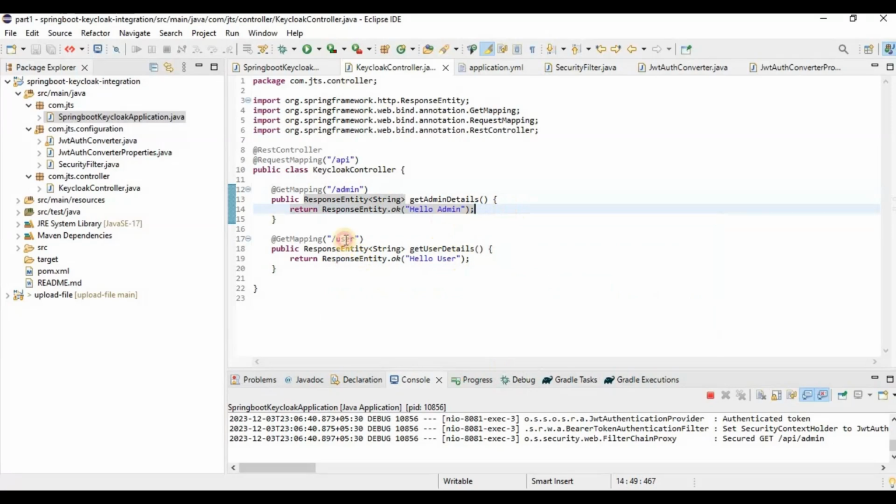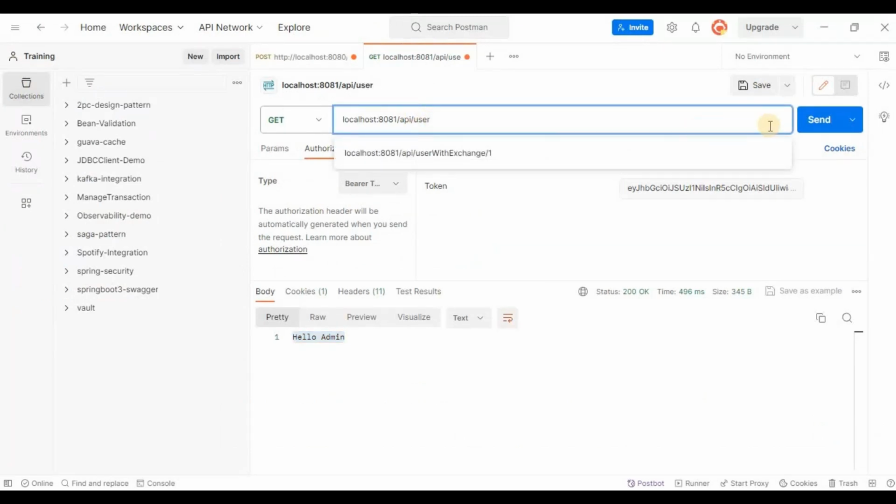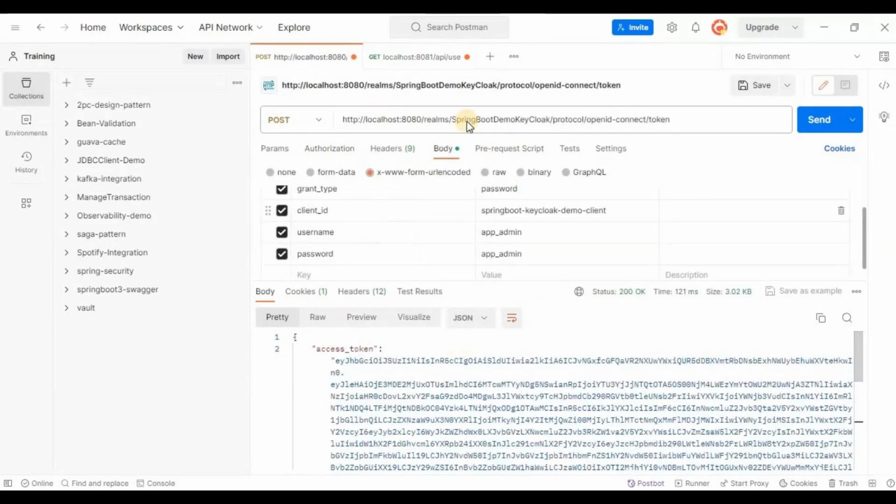Now if we try to hit this particular user URL, let's see what response it will give us. It will give us the 403 forbidden, meaning we are not able to access this one. It's an authorization issue.